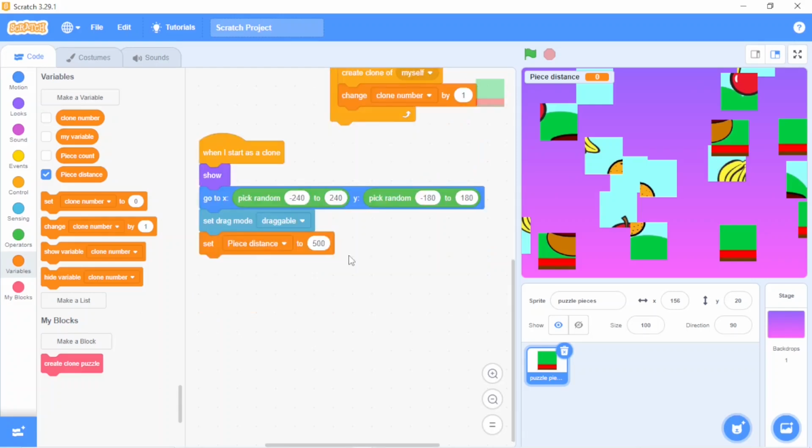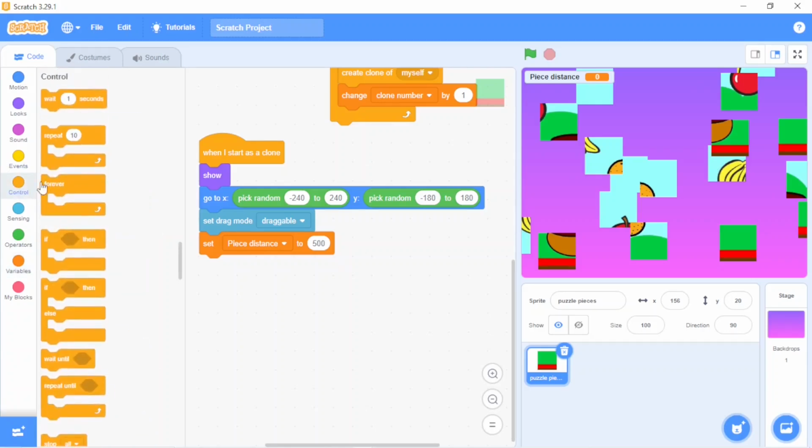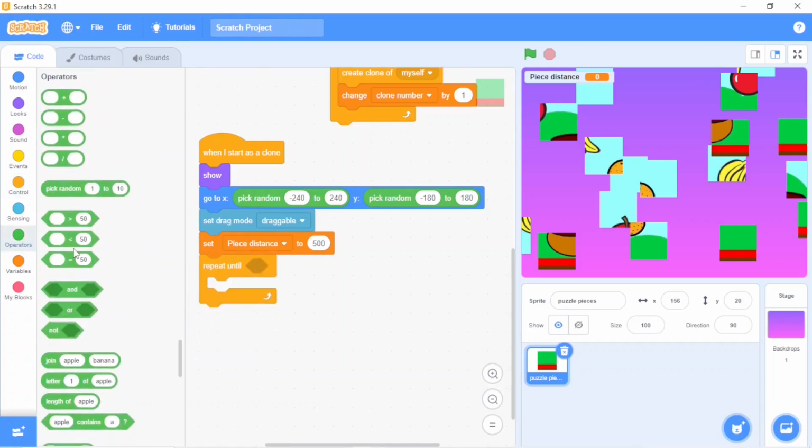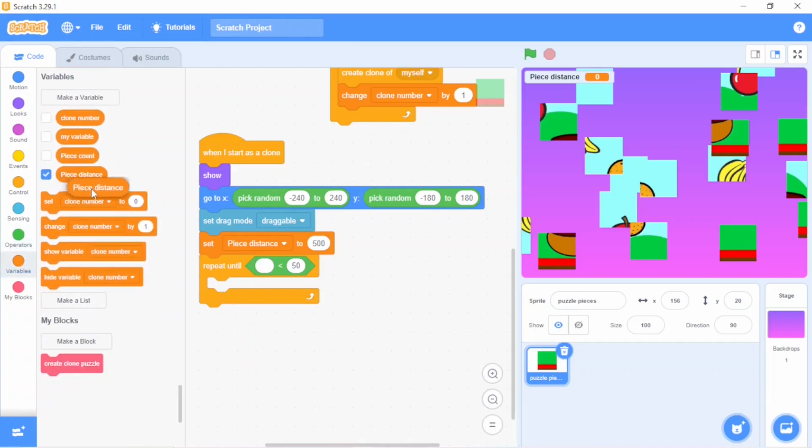And now repeat the things until the piece distance is less than 50. It means the piece distance from its center position, until it's not less than 50, the thing should repeat, right? For that I will go to control block and take repeat until. Go to operator block, take less than, place it over here, then variable, take piece distance, and then here repeat until the piece distance is less than 50.